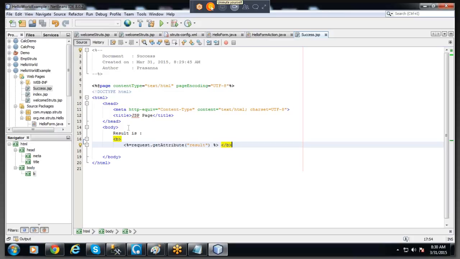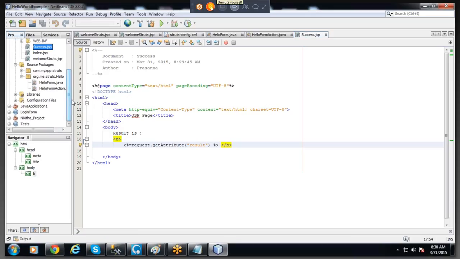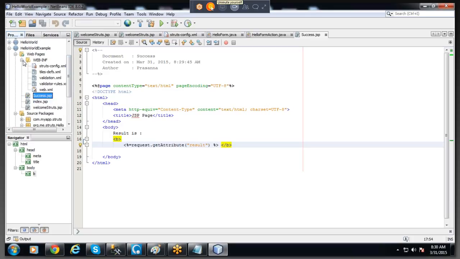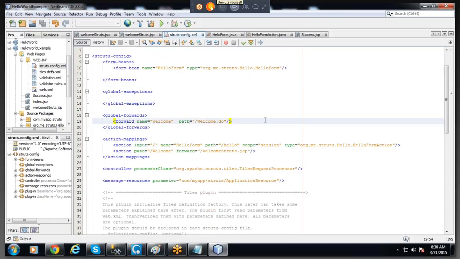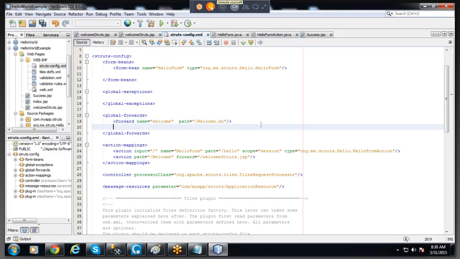Now what will happen? I want to write the controller code, because the controller needs to say that if it is success, please go to this success page. So how to do that here? With respect to this, please open this struts-config XML file. In this I have to write the forward: forward name equals success, then path equals /success.jsp. This is the way you have to specify here.